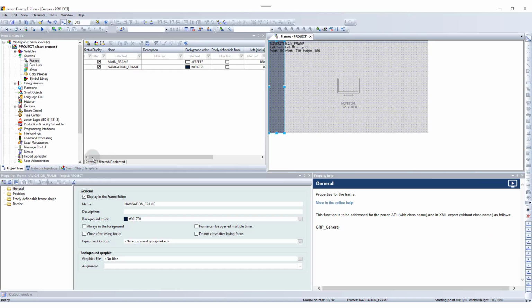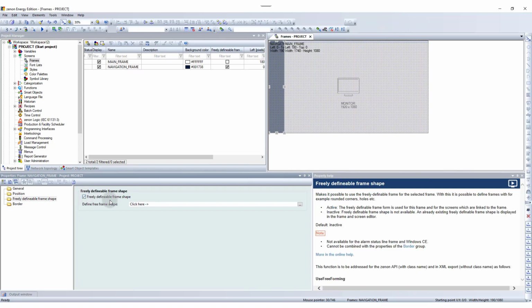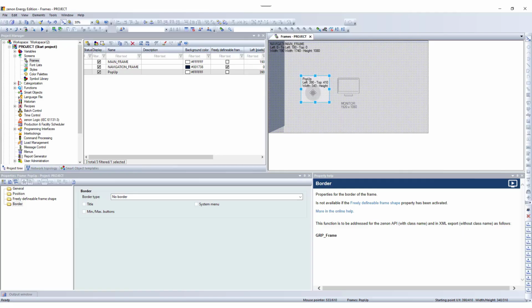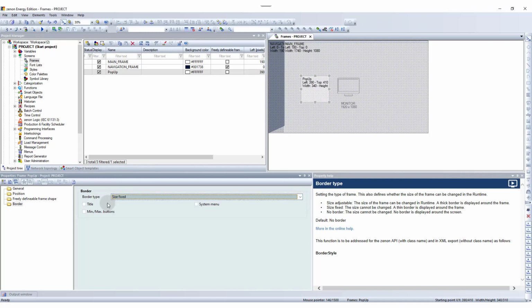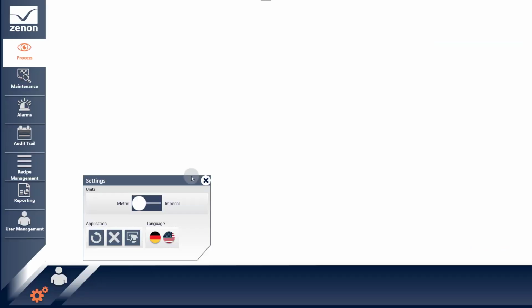Zenon offers you the possibility to define the shape of your frames freely. You do this by activating the property Freely Definable Frame Shape and draw a polygon in the shape you need for your frame. And this could look like that. The last property group here provides you the possibility to set borders for your frames. A possible use case for that are pop-up screens. And this could look like that.